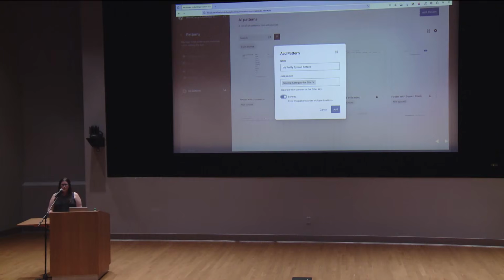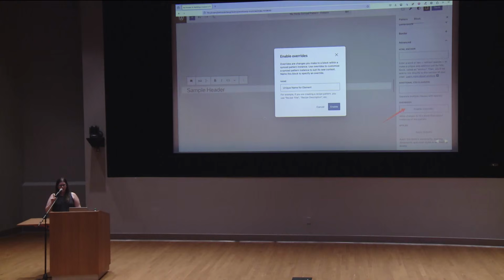And then my new favorite, partially synced patterns. So this is where you create a pattern, you have to tell it it's synced, but after you save it, you can enable overrides, but only on some blocks. You can do it with headlines, you can do it with images, you can do it with text. You cannot do it with like a video embed.